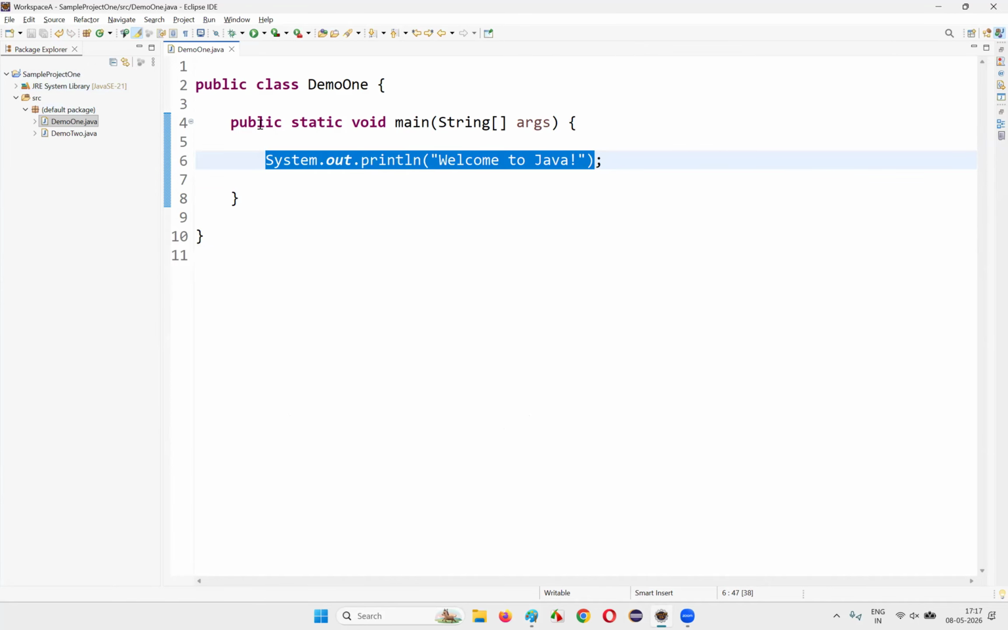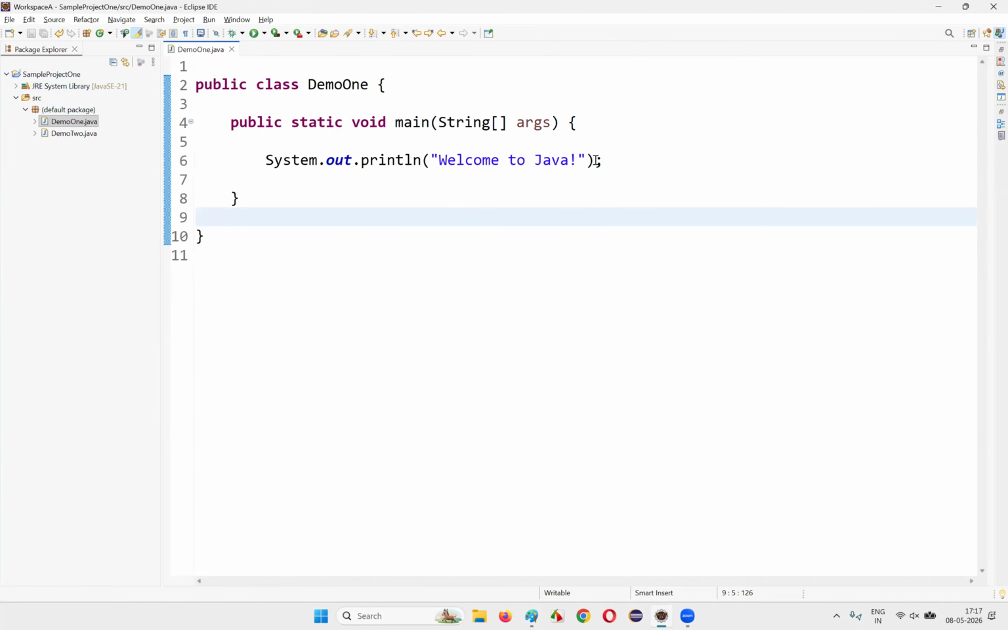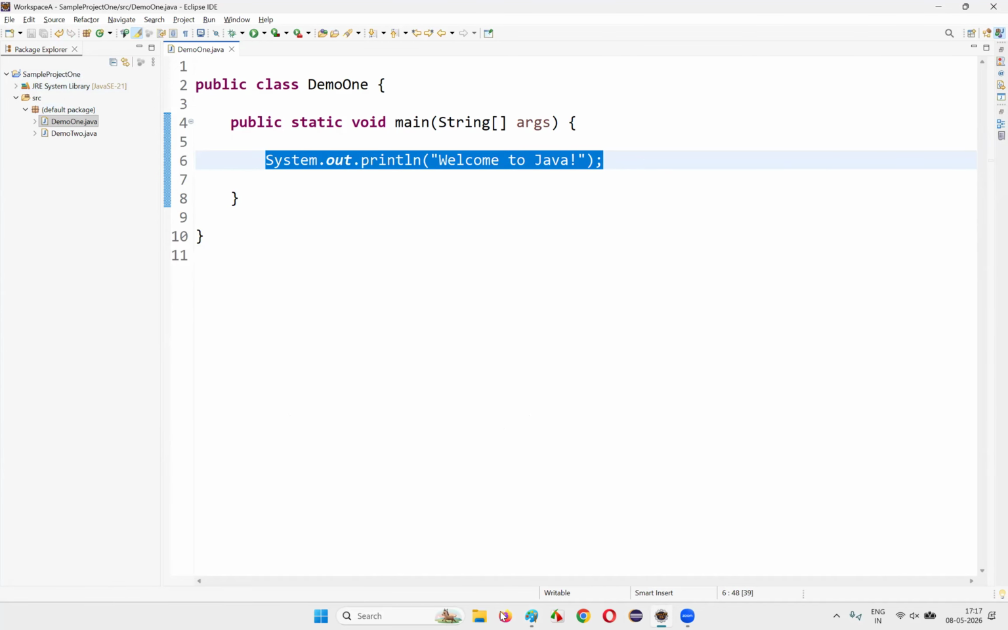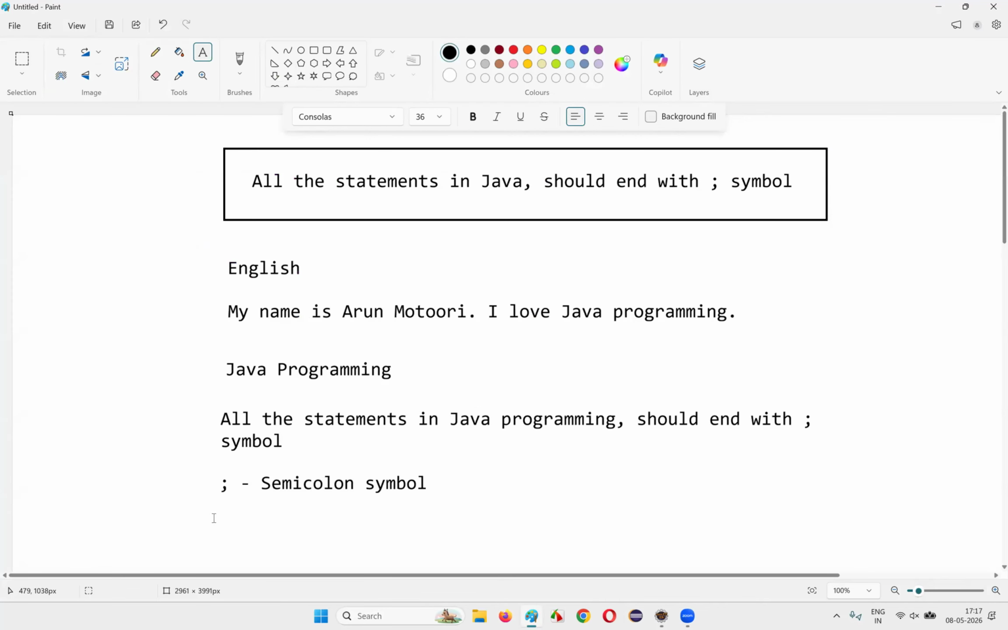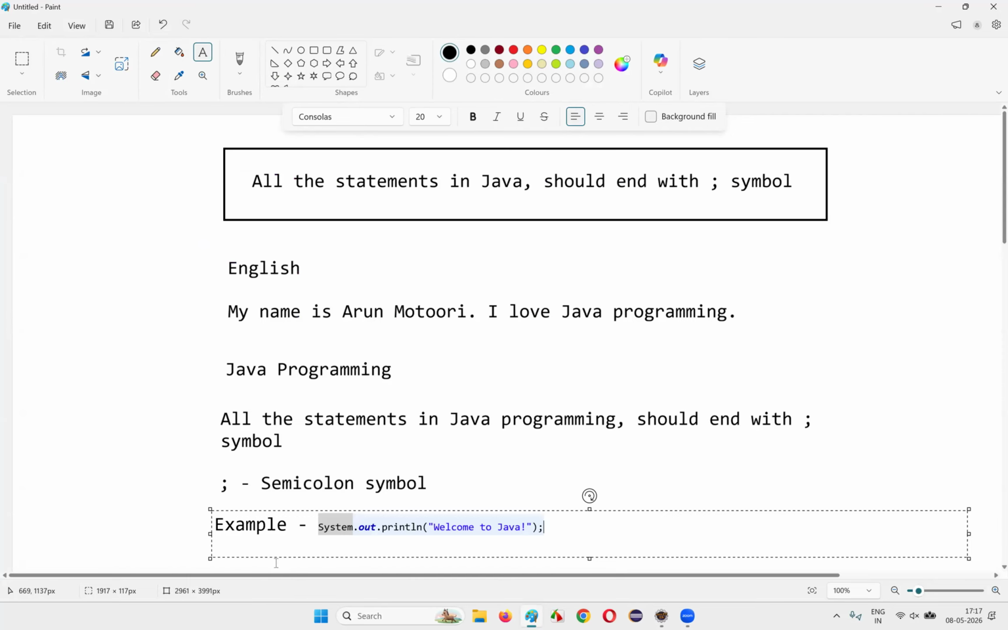So all the statements in Java programming should end with which symbol? Semicolon symbol. So this is the example. So let me give that example here. Example like, System.out.println semicolon. Okay. So that's all for this session.